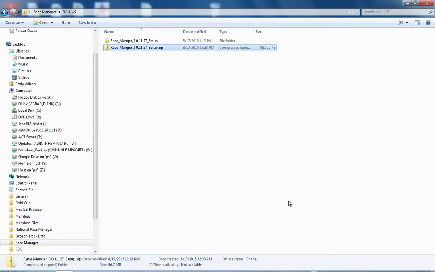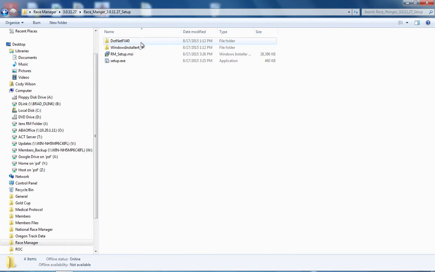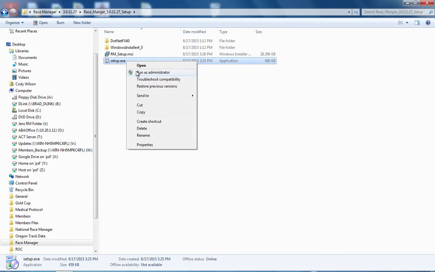Once you extract those, it's going to open another folder, and in that folder you'll find the setup, the RM setup. The one you want is the setup file. Once you choose that setup.exe, again right click on it, choose to run this as an administrator.